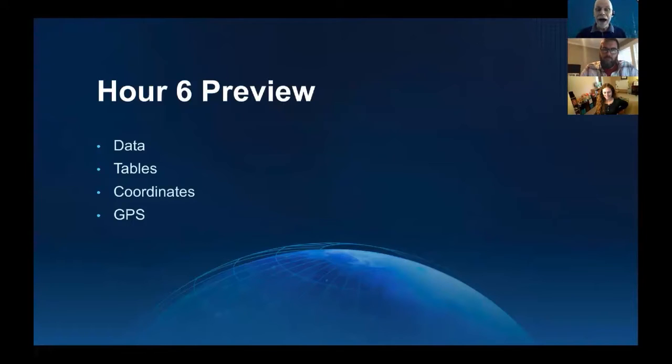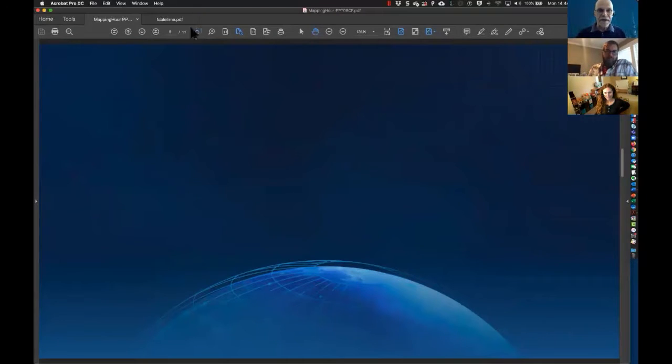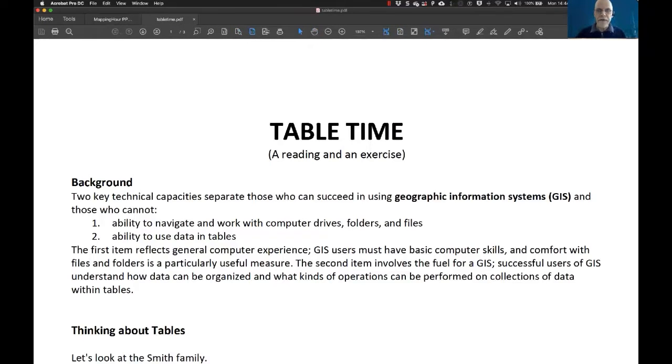Without further ado, I get to start today, and let me jump to a document that's called Table Time. This is a document that has been around for a number of years because these bits of information are timeless. They talk about the importance of some background elements, being able to navigate and work with drives, folders, and files, and then the ability to work in data tables. And this is a reading and an exercise. So here we begin the reading.